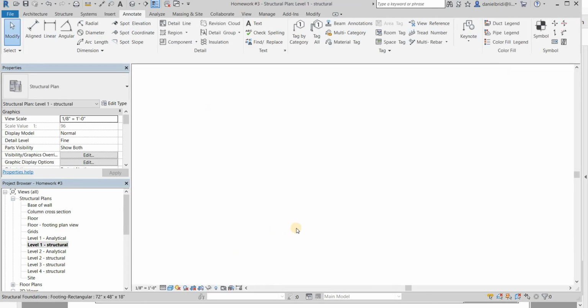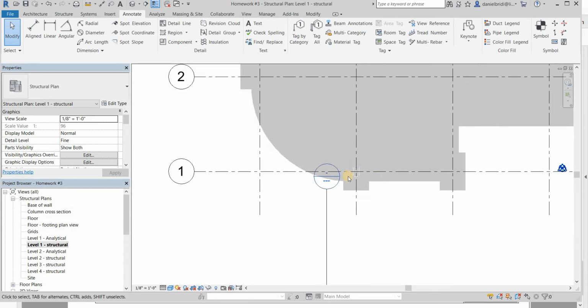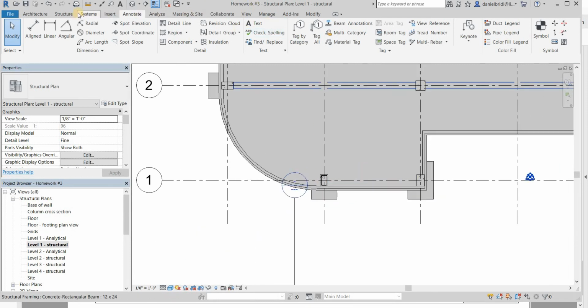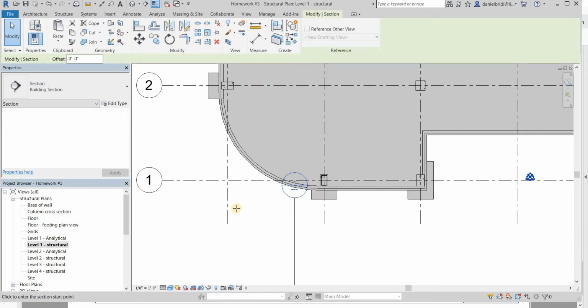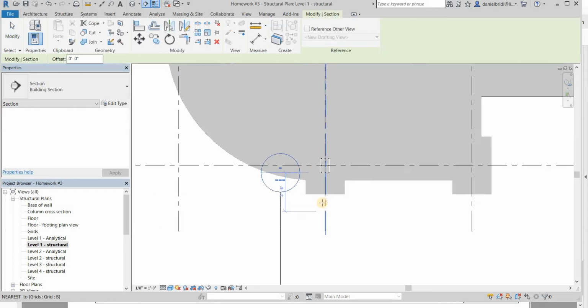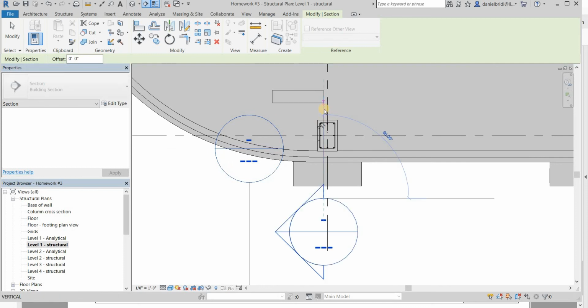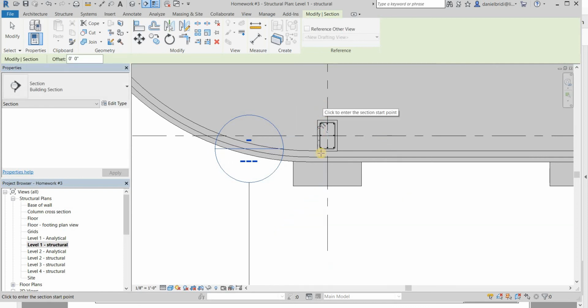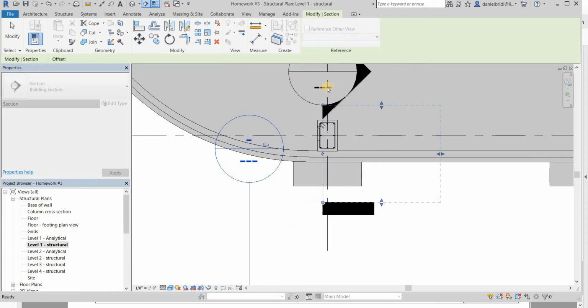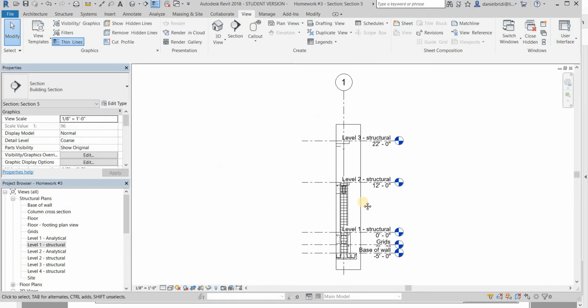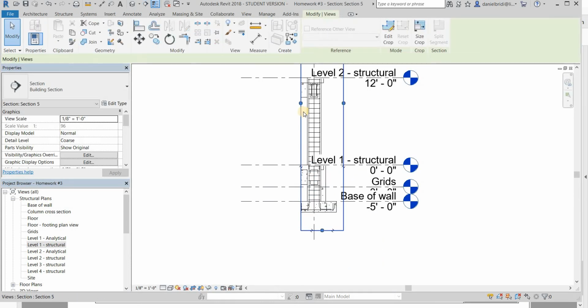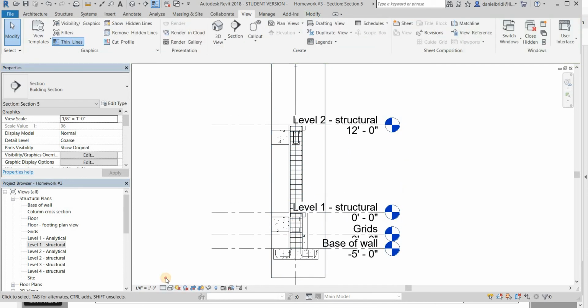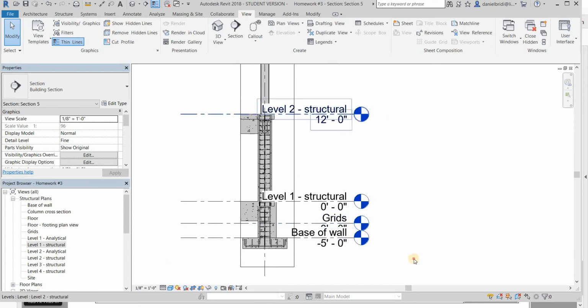Let's go back to level 1 and I'll create one more cross section for the footing. Let's go to view section and let's get a cross section that goes like this. Double click. Okay, I will drag my crop region here. Let me give some details and colors. Let me hide all of that.